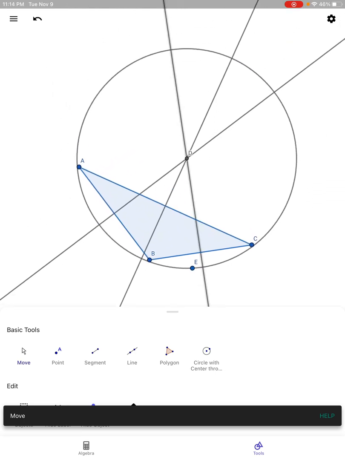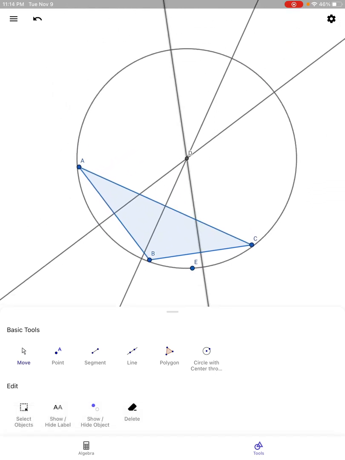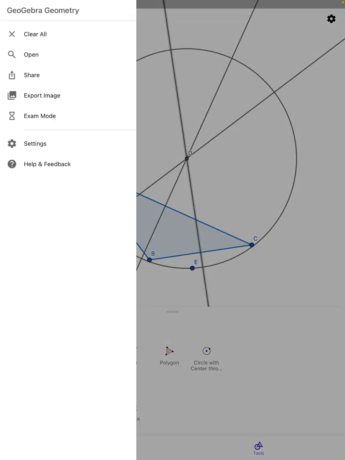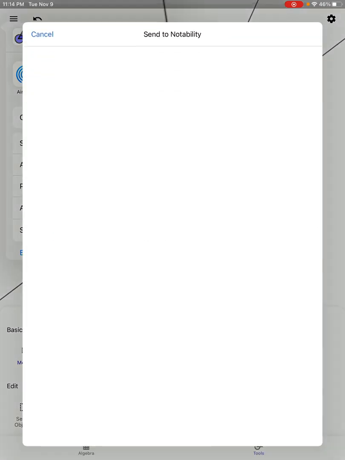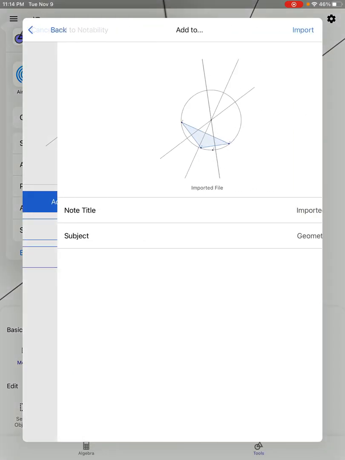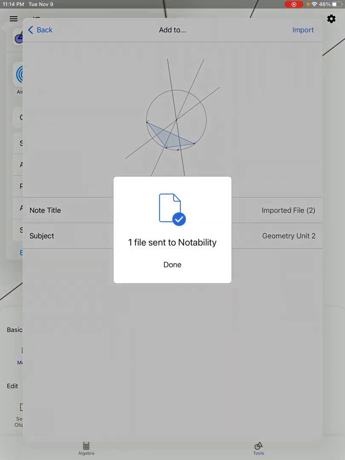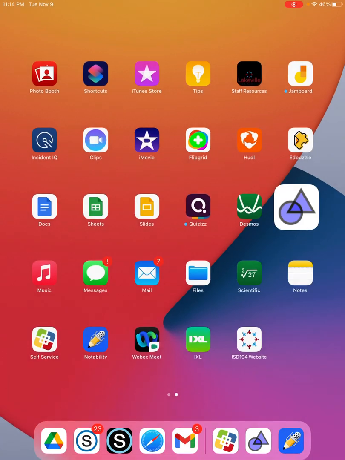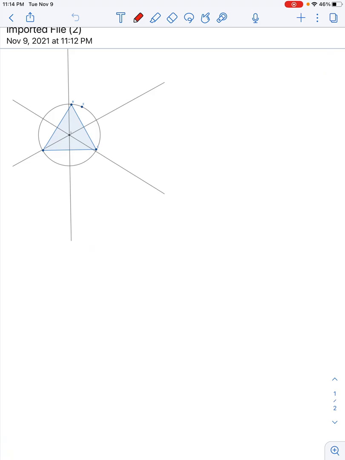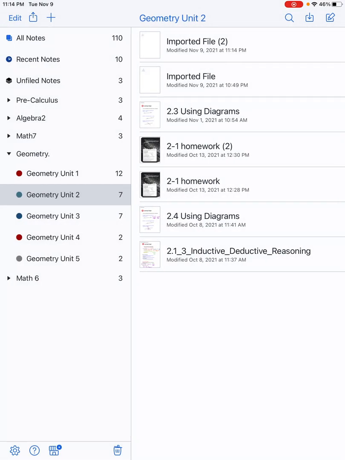Okay, I'm going to go to the move button, and I just want to zoom out a little bit so you can see this is my obtuse triangle. And so again, I'm going to export the image to that same document, import, and let's double check. It should still be there.